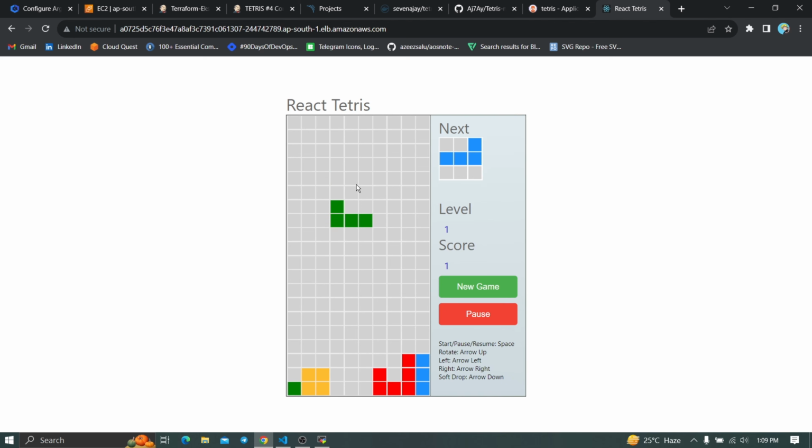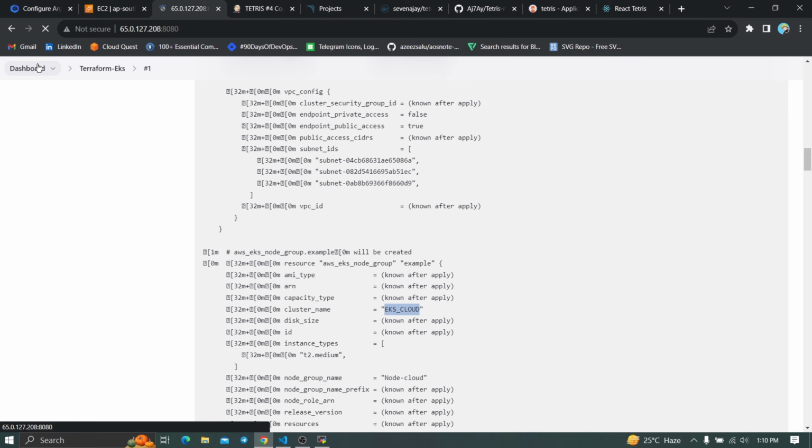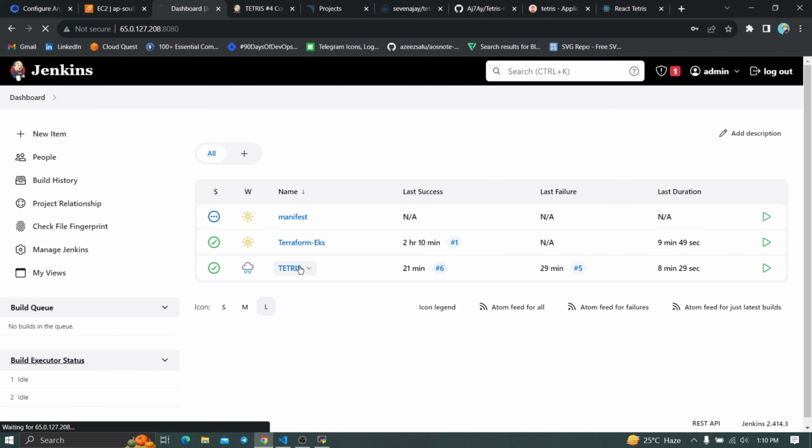Okay, so after some days, if you find this one isn't looking so good and you want to update the image, you have to go back to your console, I mean our Jenkins. Come to the dashboard. Let's log in, sorry, admin. Let's create our second version for our application. Click on sign in, and let's go back to our Tetris.